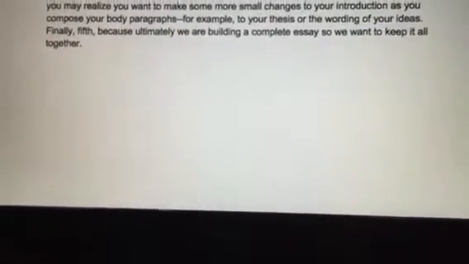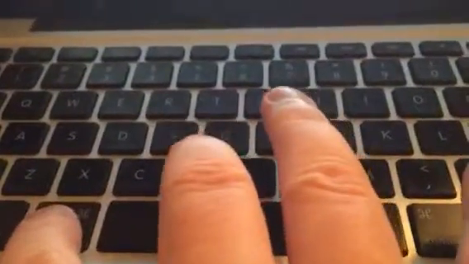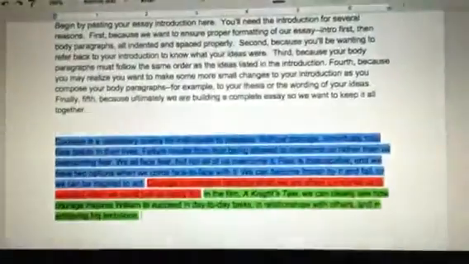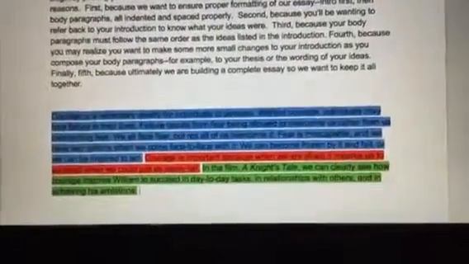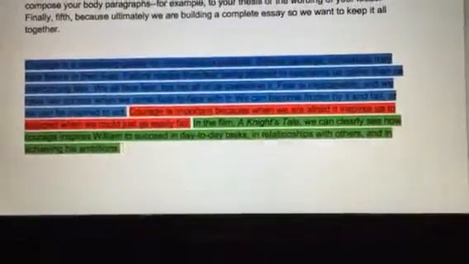So final step here is just to Command V to paste. So Command V will paste my essay introduction into my body paragraph assignment. Okay, and you've got a choice now. You can leave it all nicely highlighted to help remind you that, oh yes, this is my connection to audience here in the blue, and then in the red I have my thesis, and the green is the ideas.